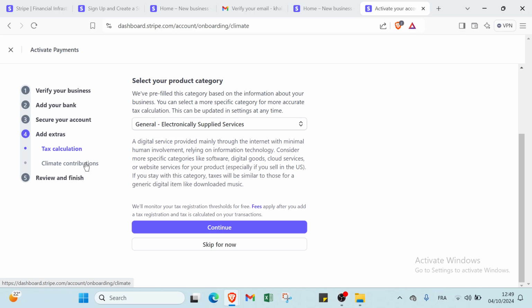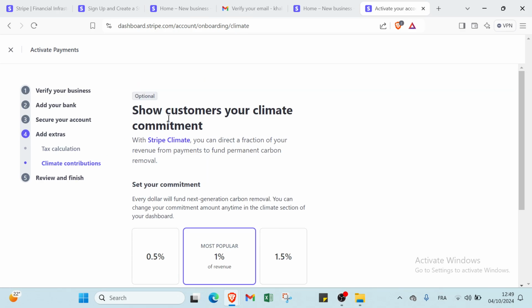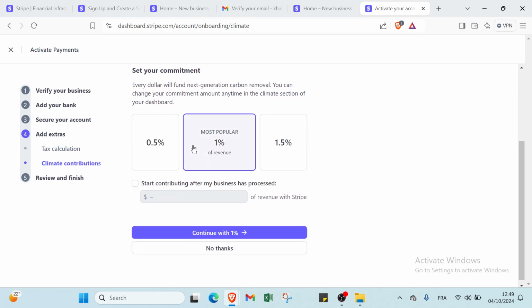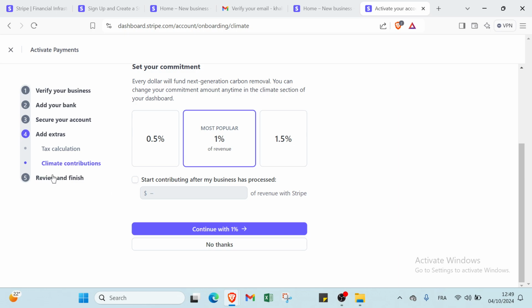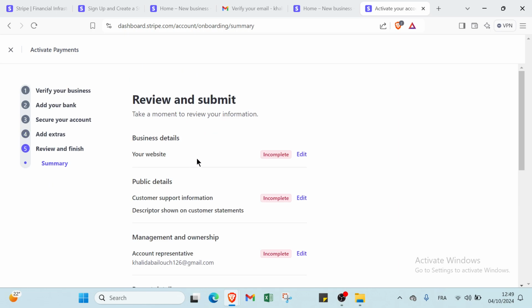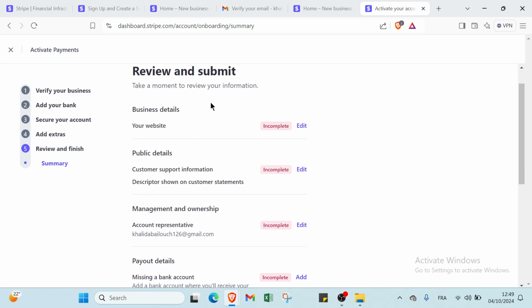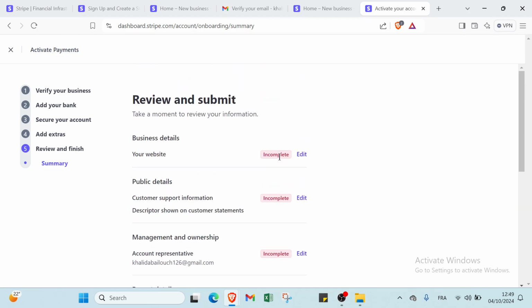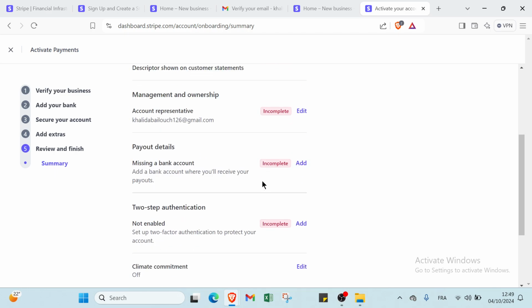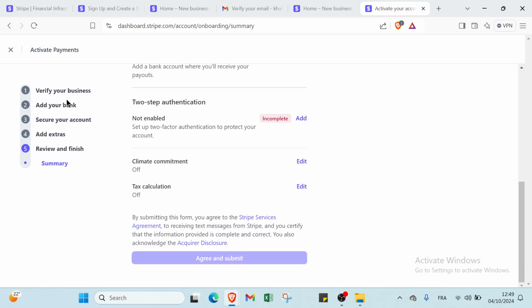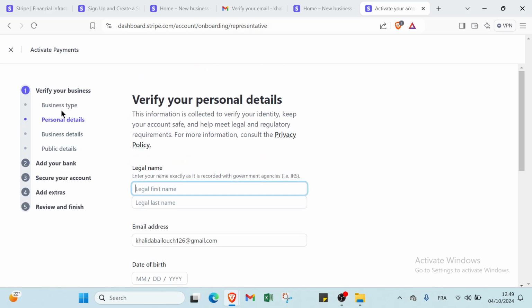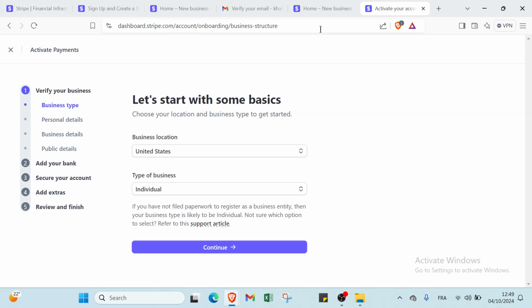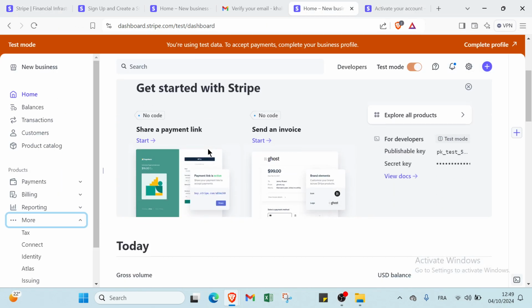Then we have here climate contributions, also show customers your commitments. Then we have the last one, which is review and finish. You have your review and submit. You just have to edit things if you made a mistake, modify it, and then you click on agree and submit. So this is how it works, and then you will find this page.